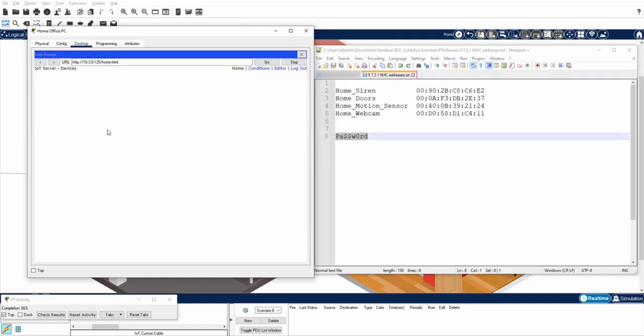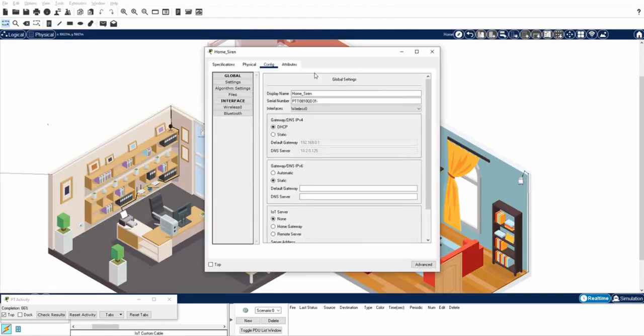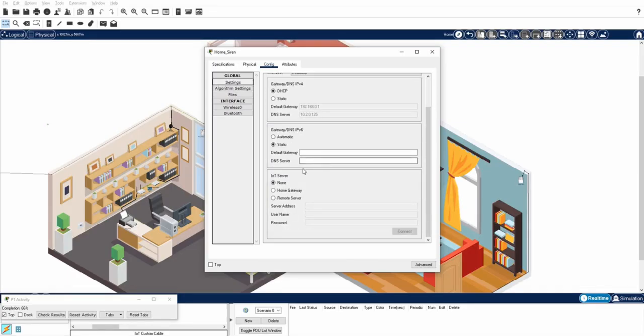Click Home Siren, Config tab, and then Settings under Global. Scroll to the IoT section at the bottom of the page and select Remote Server. Enter the IP address of the IoT registration server, which is 10.3.0.125. Enter the username and then the password, which I have copied to my clipboard.